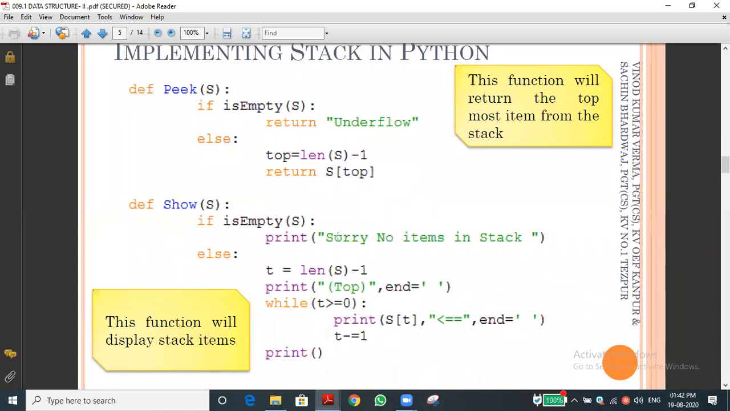If you want to show all the elements, you can see is empty. If it is empty, if it is true, no elements are there. That is the underflow condition. Suppose the stack contains some elements, then the else part will execute. t equal to len of s minus 1, that is we are getting the top value. len of s means total elements, minus 1 in order to get the index.